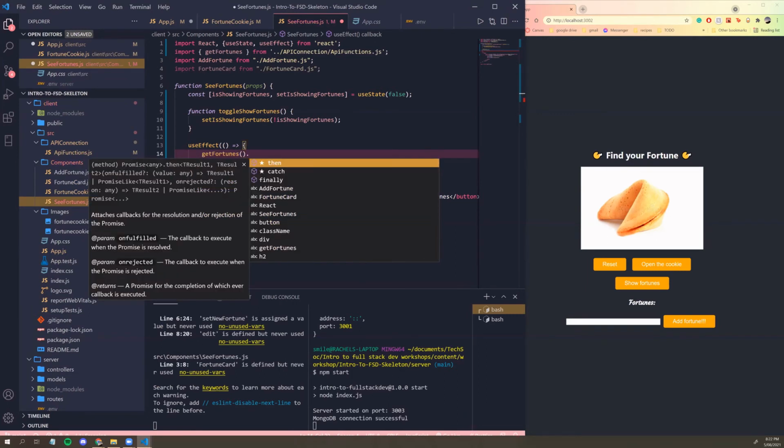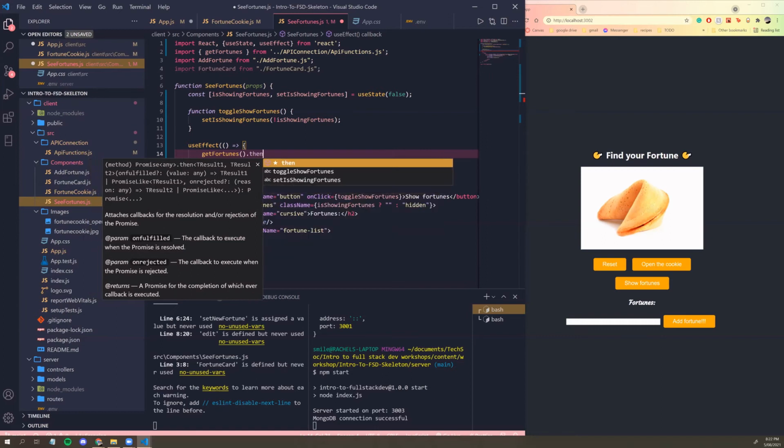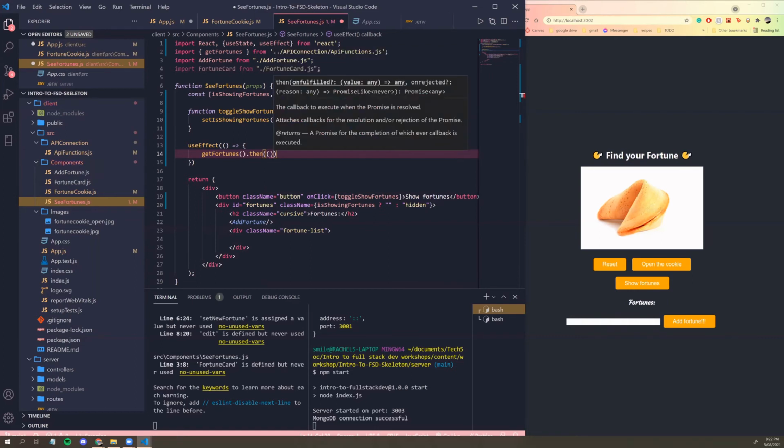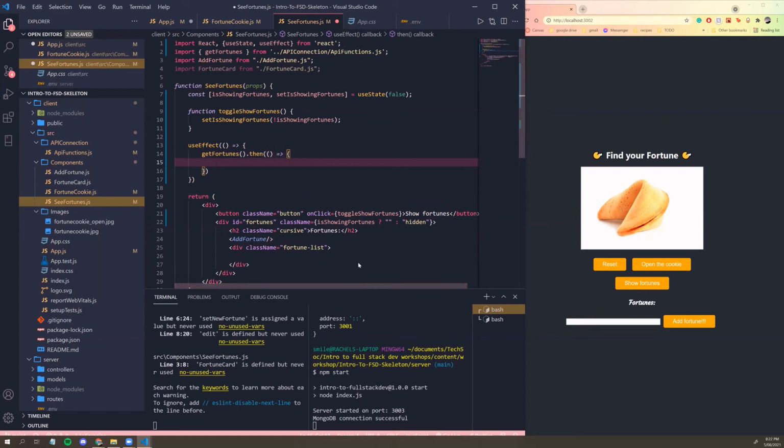And so because, again, it's a promise, let's use the then promise to give it an action to do when the first promise comes back. Yeah, like I said, promises are confusing. So don't worry if you don't get it the first time. It does take a bit of practice.